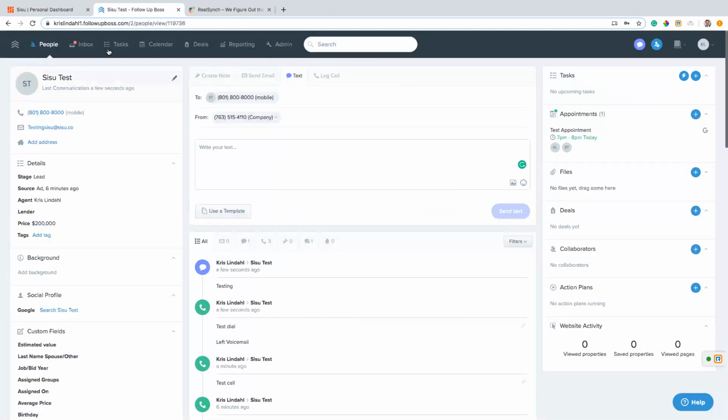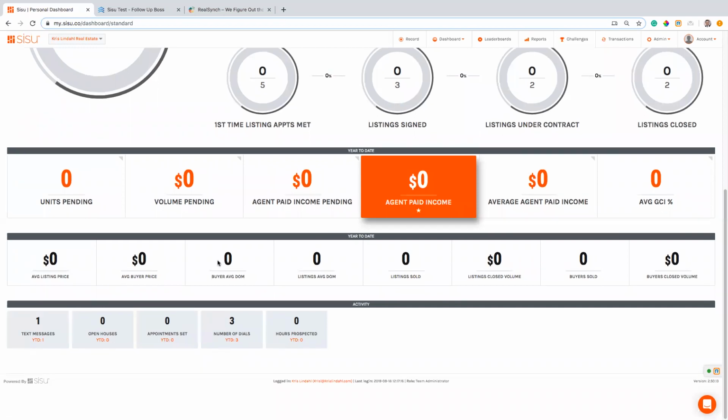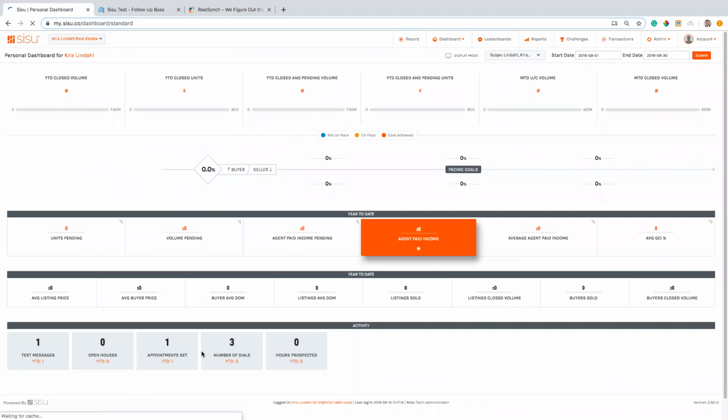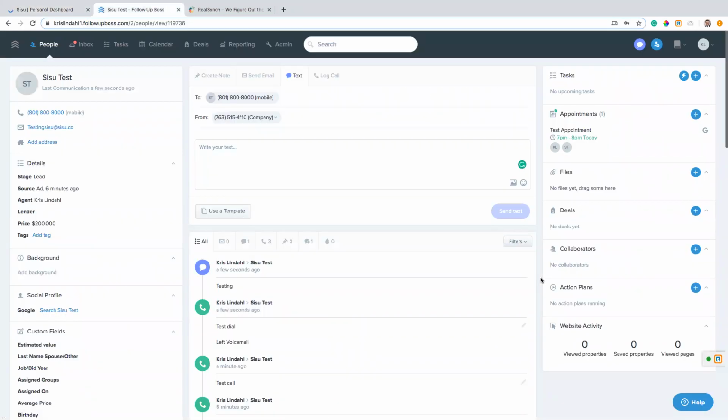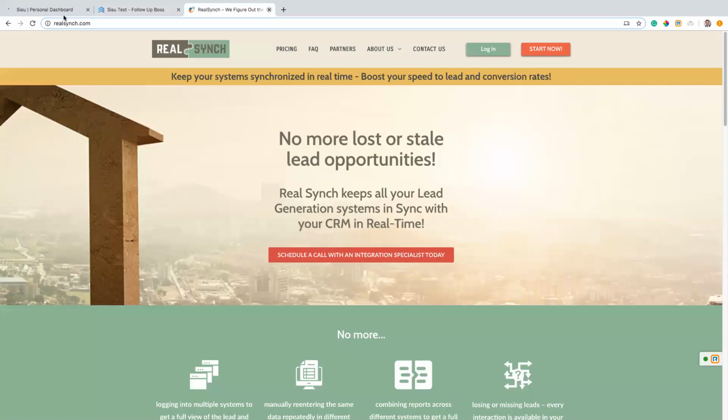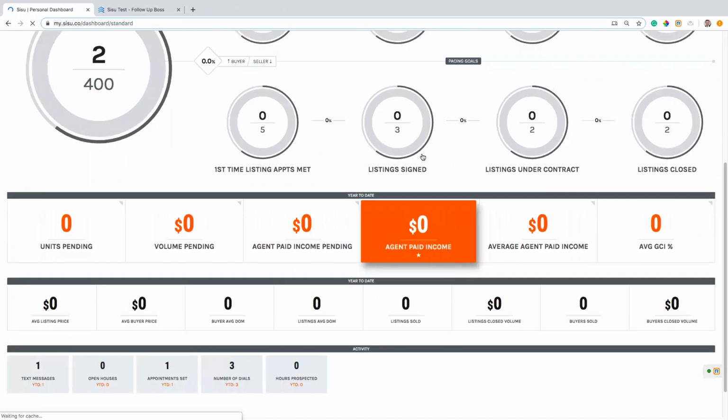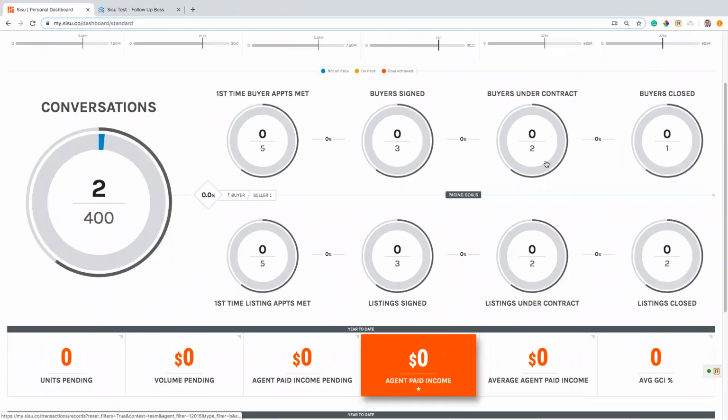So I created that appointment. And now you'll see in my appointment set down here that I get credit for having set that appointment. Now, where this goes even further, you want to start tracking things such as your signed listings, your under contracts, your close. These are all things that are tracked in Sisu.